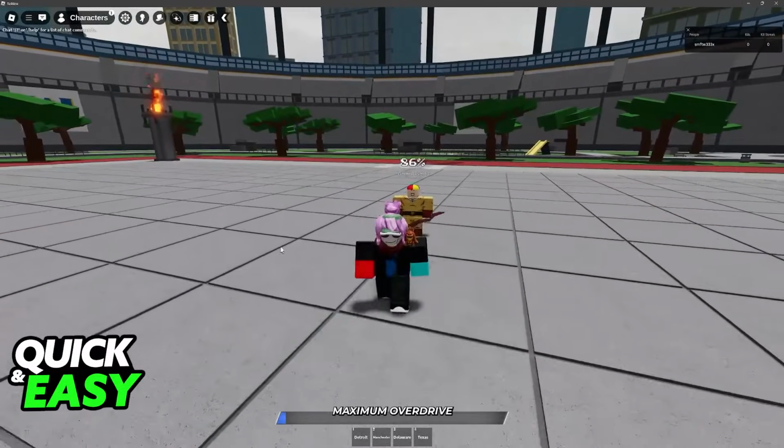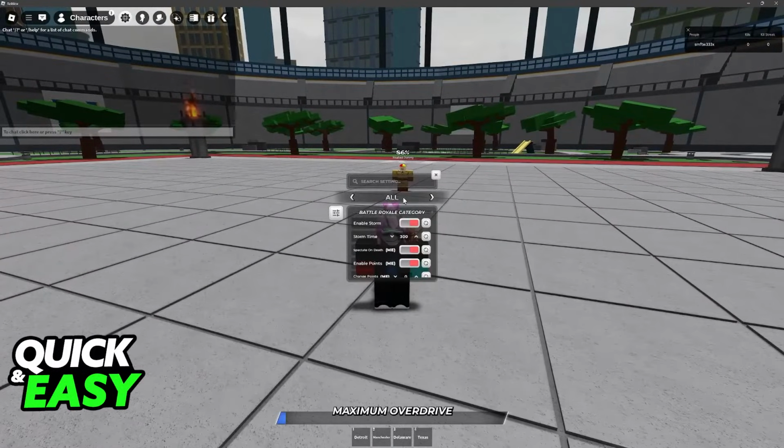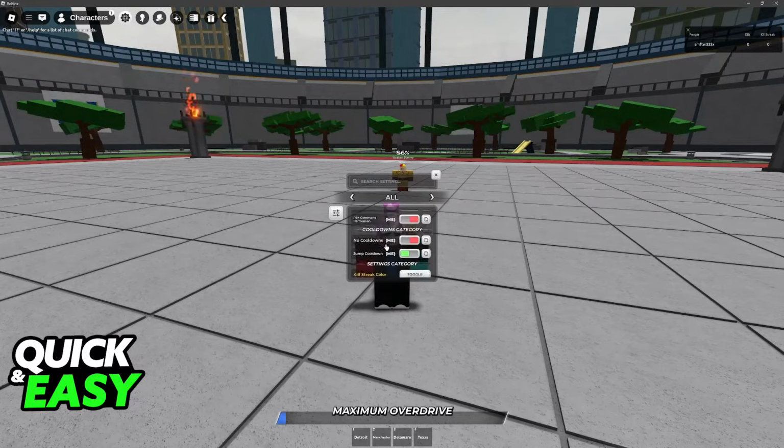So, you will be able to change this option by going over to the settings icon, and you can do this on PC or mobile. In here, just scroll down until you find kill sound. As you can see, it is available here under kill sound effect.